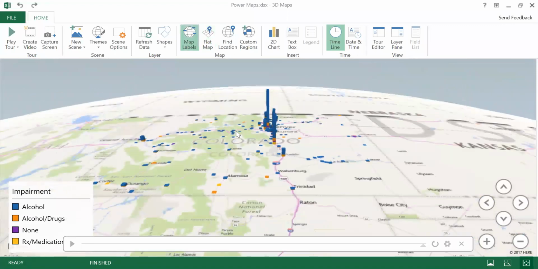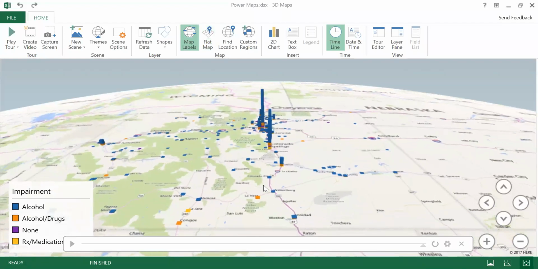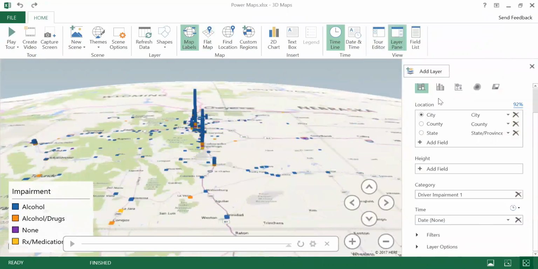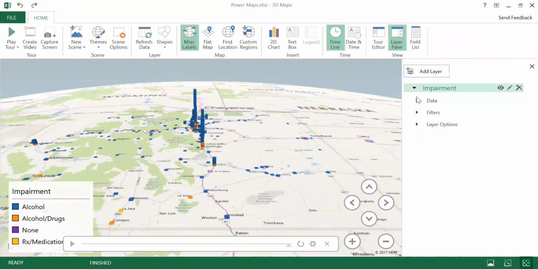Add map labels, so just like you would in Bing or in Google Maps, you can actually see the different cities. And then over here is how you get back to your layer pane and tour editor. And so I'm just going to show you a little bit of some editing possibilities.